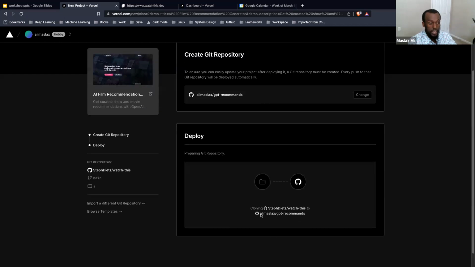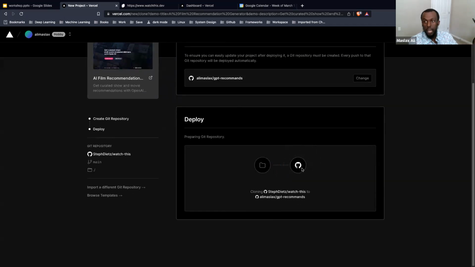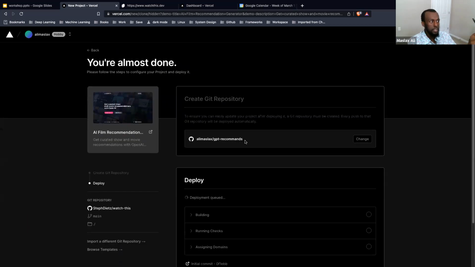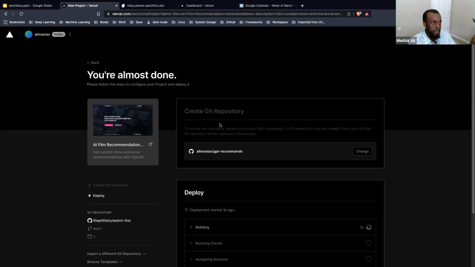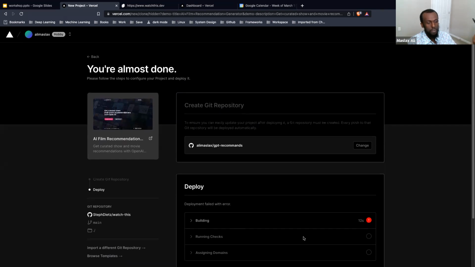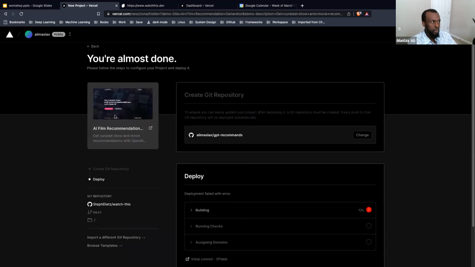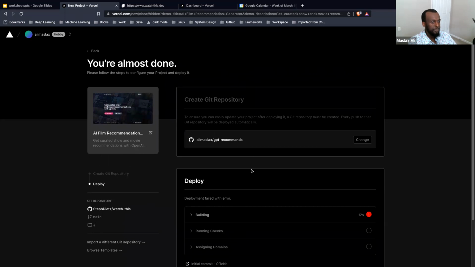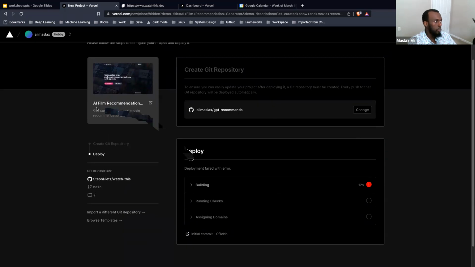So what this is doing is connecting to your GitHub account, and it's actually creating that initial commit for you. It's copying the source code and committing it for you. This is the one it forked, and then it's trying to deploy it for you. Obviously it's going to fail, because you do need one thing on there.